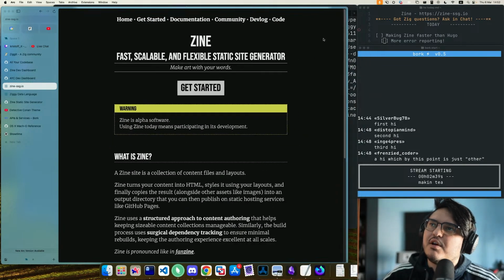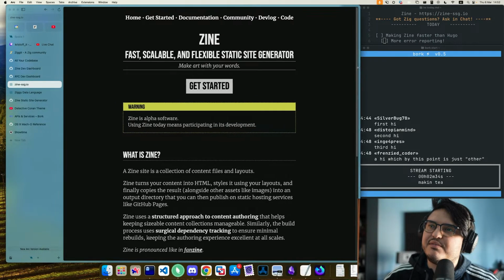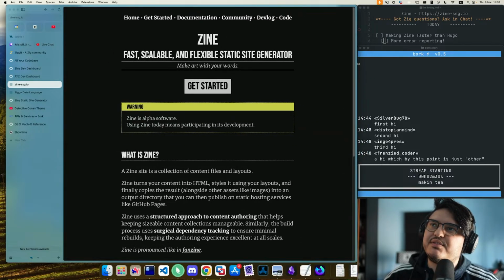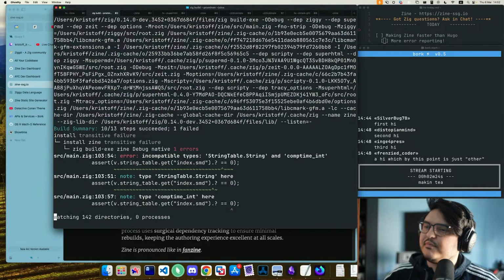What is this? Where's my snapping stuff? Why is this window not snapping as it should? macOS, you have one job. Oh, now it is snapping. Okay.